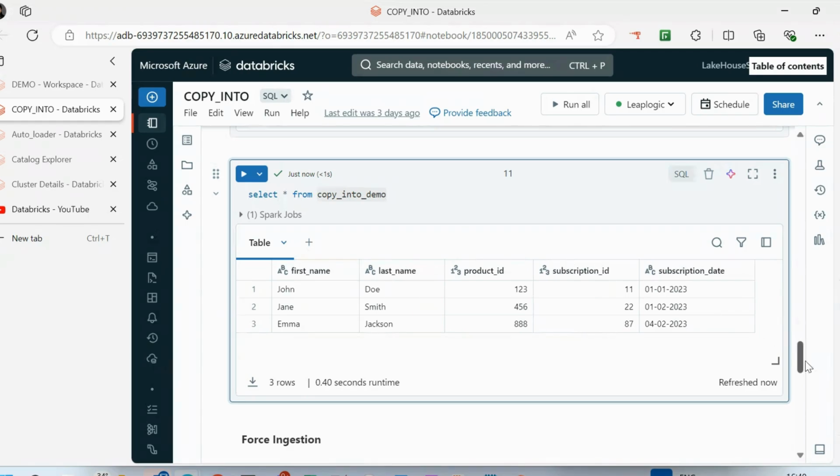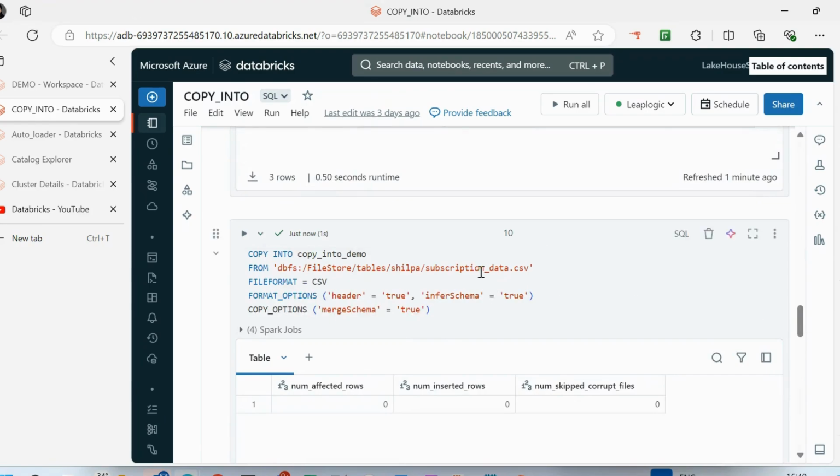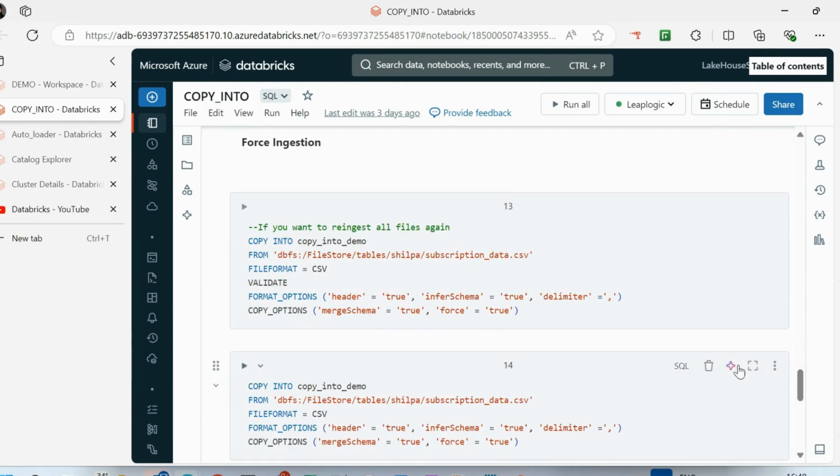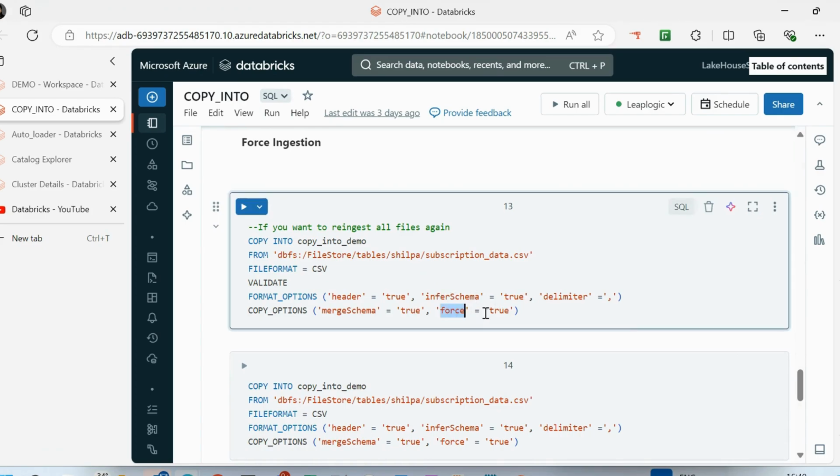Let's say there is some scenario where you have inserted the data, and then something was wrong and you removed that data from your data set, and you want to ingest this subscription data file again to your table. As it has already been done, it will not do it. So there should be a way, in case there's any problem and you want to reload this data again. In that case, there's an option called force equal to true. By default, this is false. If you make it force equal to true, it's going to reload the data into your table.